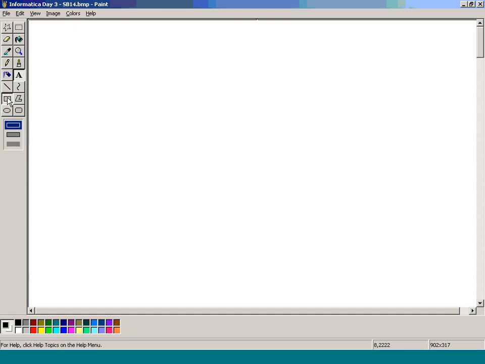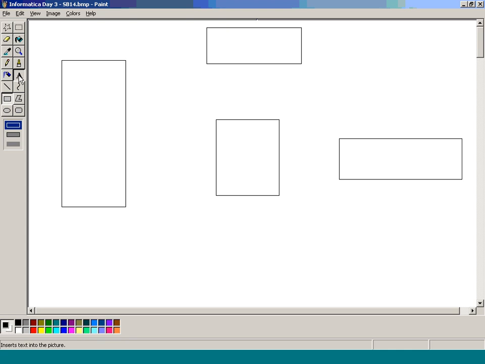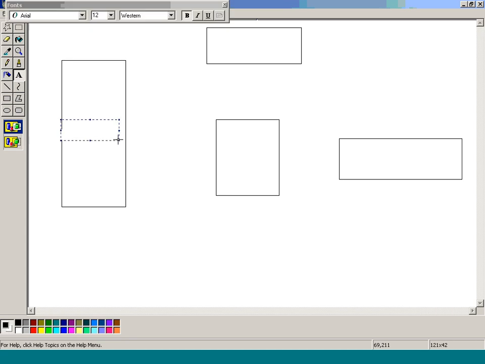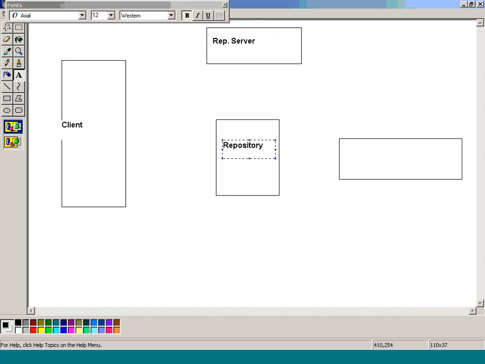So this is your integration service. This was your client tools. This is your repository server. This is your repository. This is your integration service. So this is your client tool. This is your repository server. This is your repository. And this is your integration service.